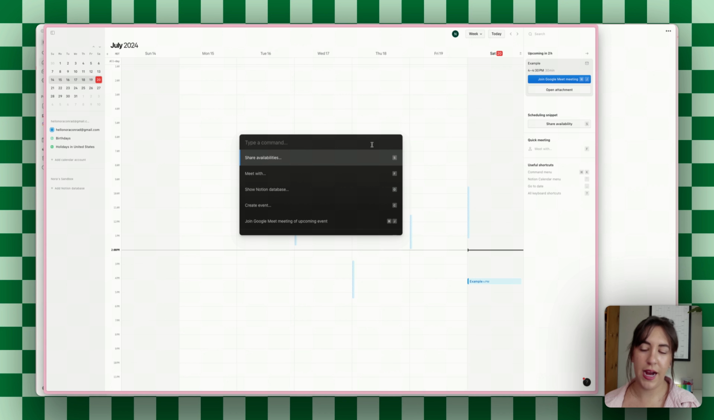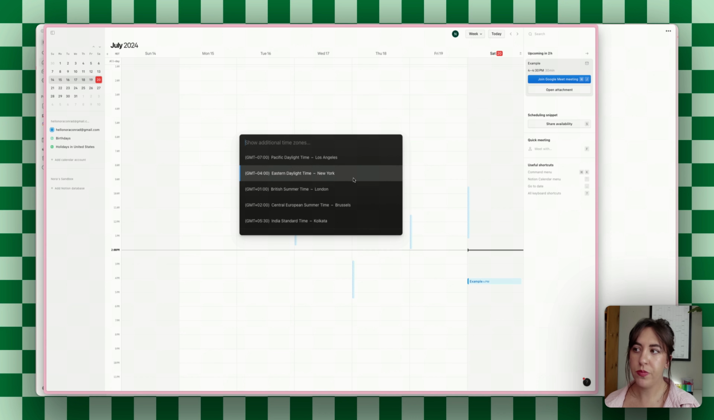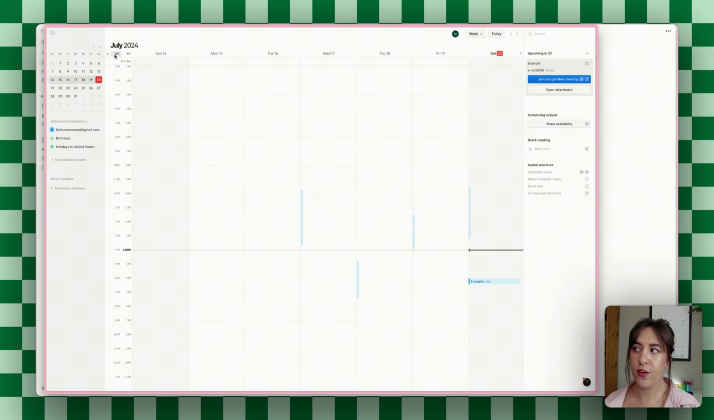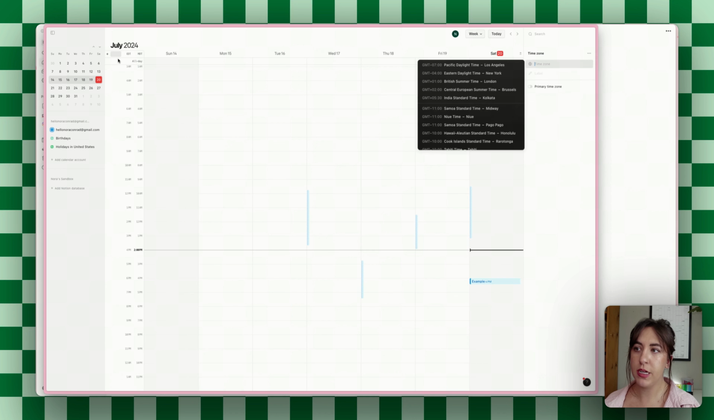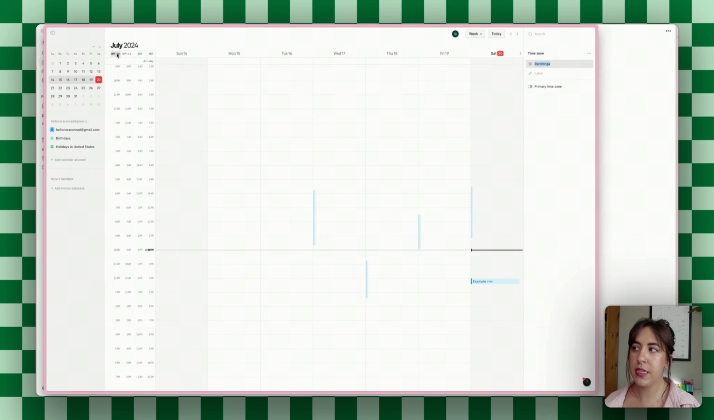Notion Calendar also has a command menu available with Control-K that will open up all these shortcuts for you to quickly add events or just open up additional features, such as time zones. Time zones is super helpful if you are working with a team that is across the country. You can add multiple time zones into this structured area so that you can see up to 4 time zones on the left-hand side.